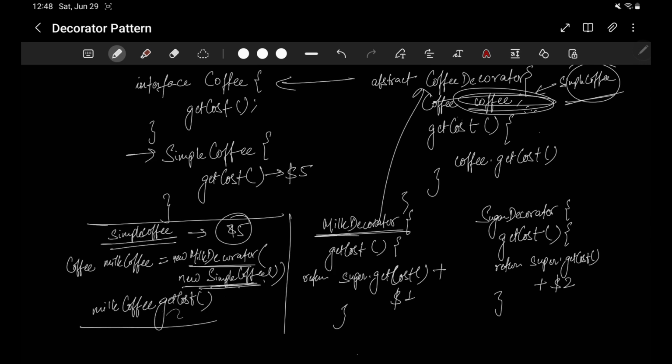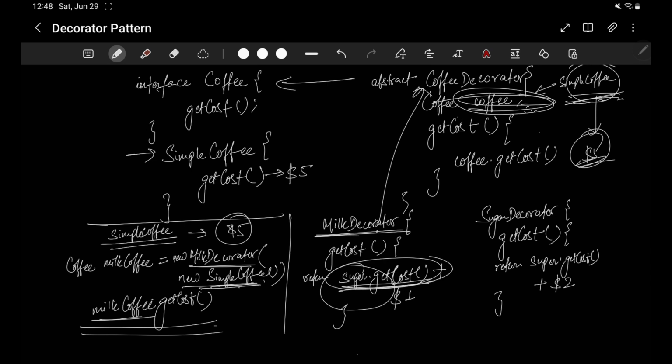What this does is, if you see, this milk coffee has a simple coffee object. And super means milk decorator's parent. So coffee decorator, here we have simple coffee, for which the cost is $5, right? So here it will get $5. Now it says get cost here. So this will return $5 and then $1 on top of it. So milk coffee dot get cost will return $6.